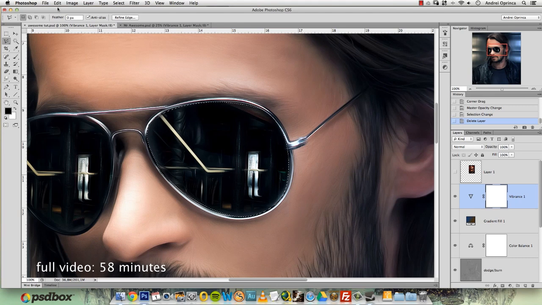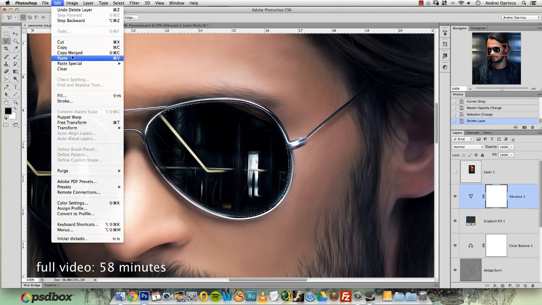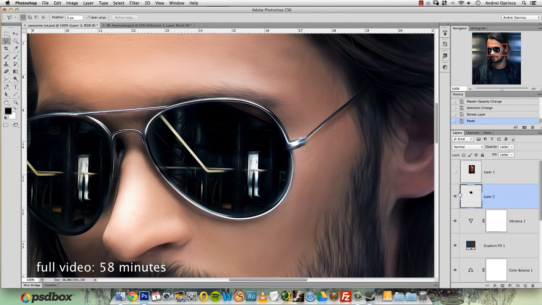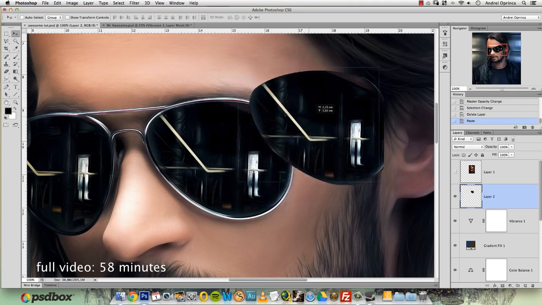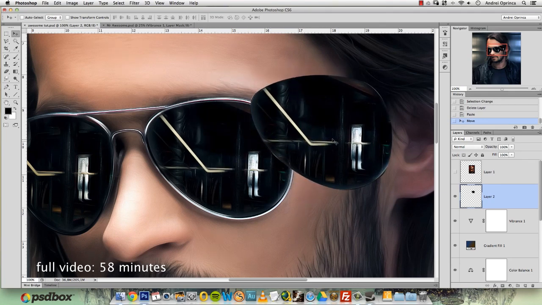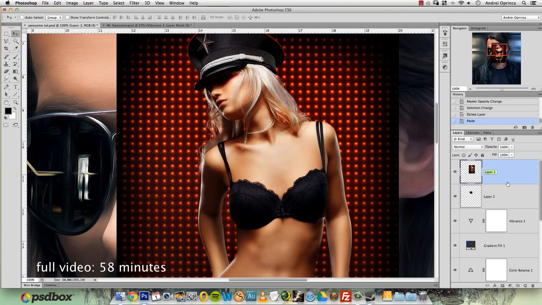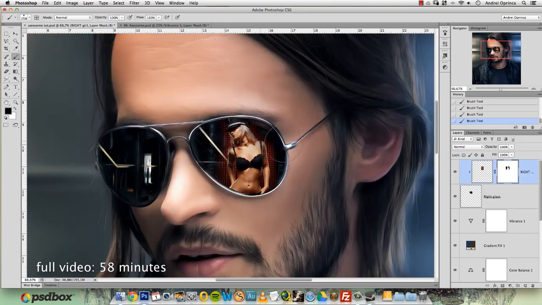Then what you have to do is go to edit and choose copy merged. Okay, and with the top layer selected, I'll press Ctrl V to paste that image that I copied. So it's a copy of the glasses lens here, see that? So it's just a copy of the glass. I'll reactivate the layer of the girl, and I'll name the layer, and I have the size, everything is looking nice, but I want to have these reflections over the girl.